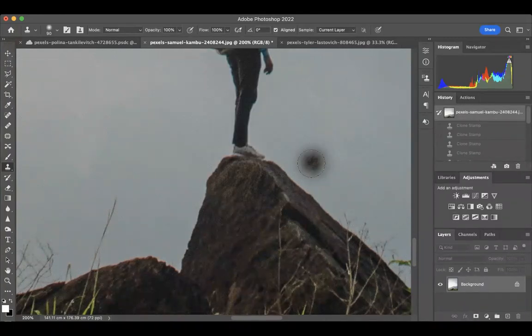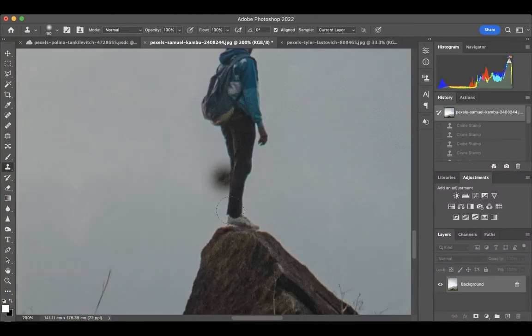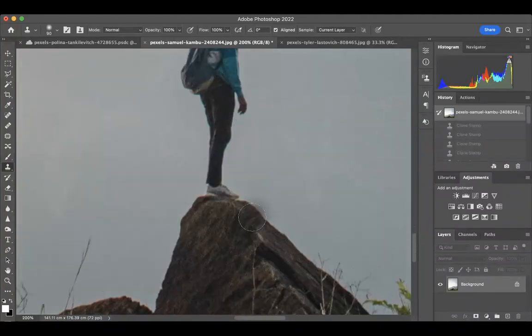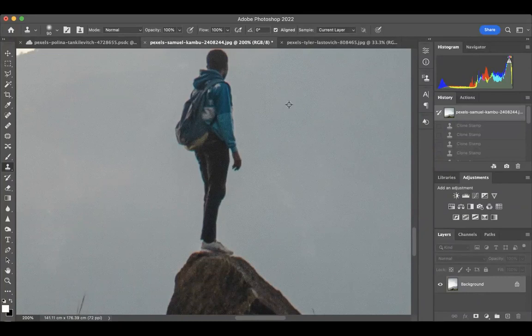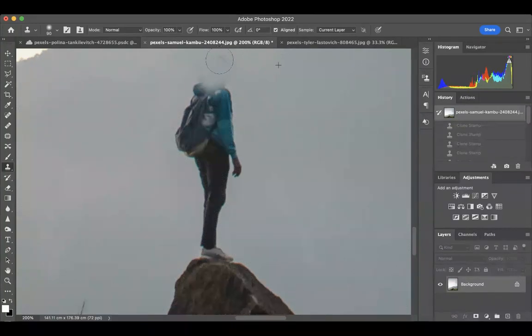I'm just going to go back to the start and redo this now that I'm zoomed in more for you to be able to see it a bit better. So I'm going to choose an area close to the man by pressing the Option key and clicking, and then I'm going to use the clone tool to just clone him out.